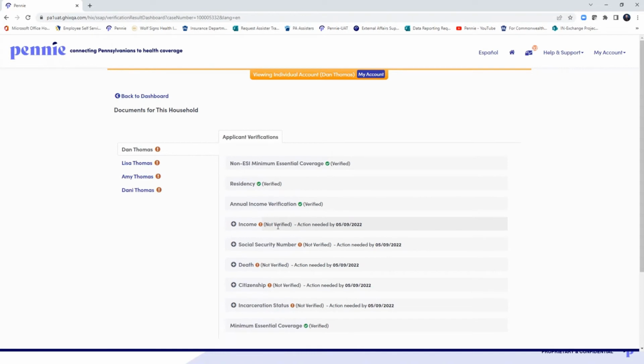Another important and very, very key feature here is the action needed by date. Data matching issues and that conditional eligibility is date sensitive. Please make sure customers are aware of the fact that they need to take action to resolve these. But taking action can be pretty simple.